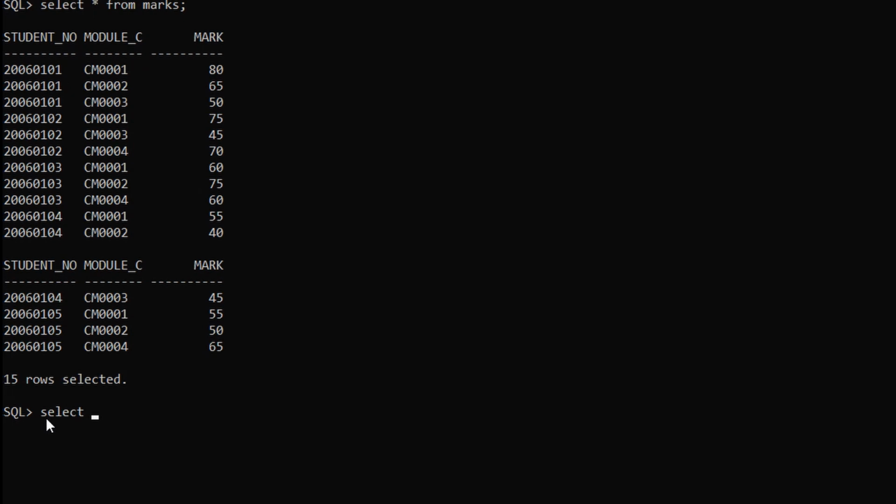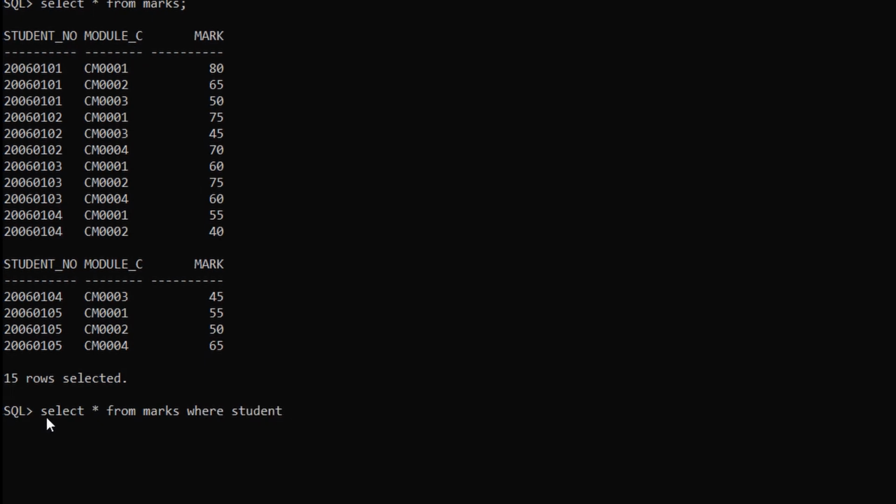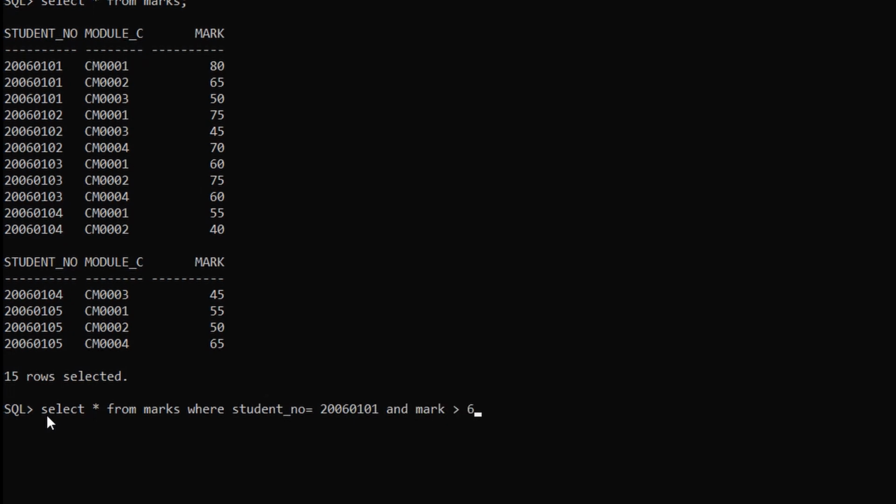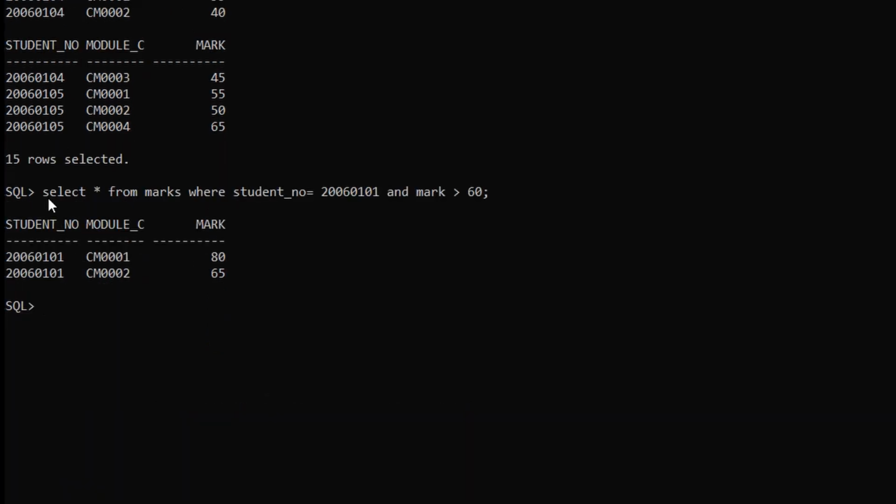Select star from marks where student no equals 20060101, and we will be using the AND operator here, and marks is greater than 60. After hitting semicolon and enter, we will only get the two records which satisfy all the conditions.